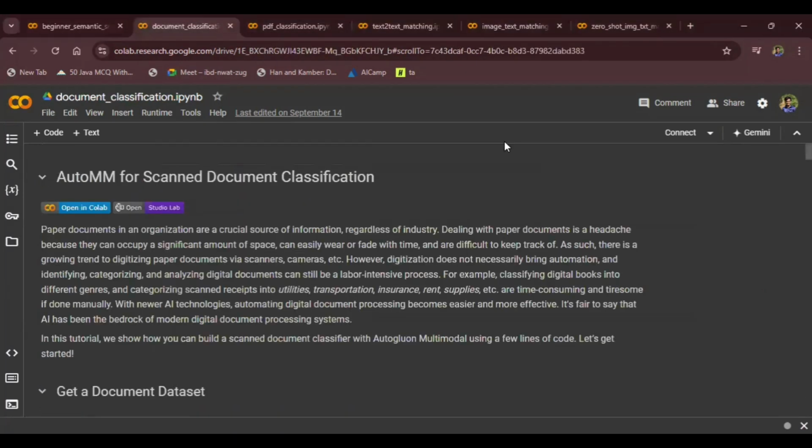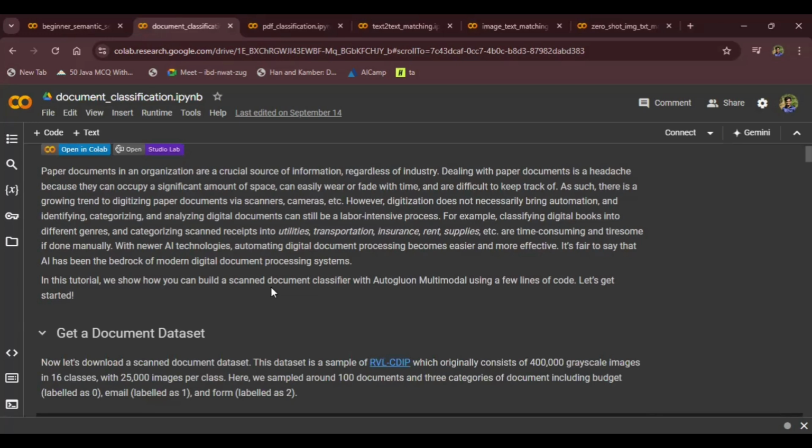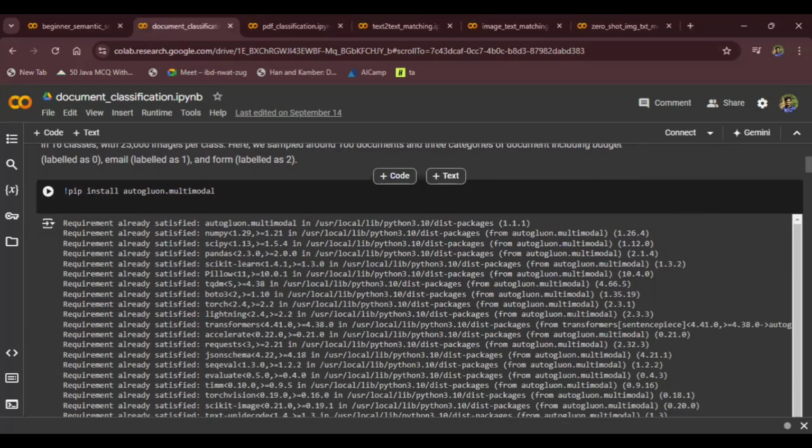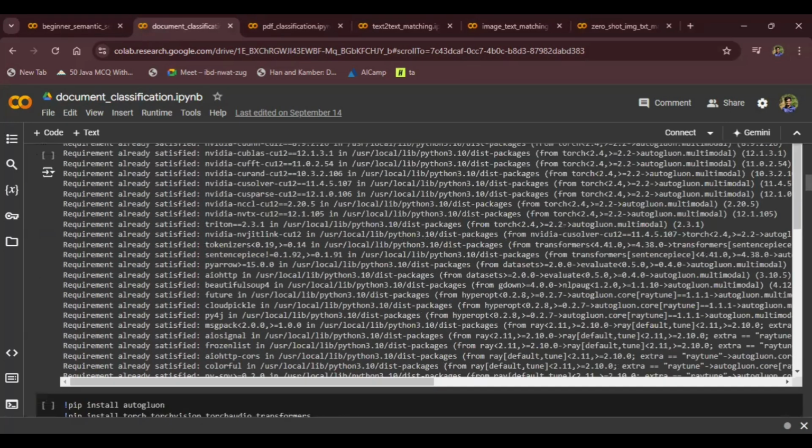So let's go on to the next classification problem. As the name suggests, we'll be doing document classification. Paper documents in an organization are a crucial source of information, regardless of industry. Dealing with paper documents is a headache. So we'll be trying to classify different types of documents so that dealing with this problem is easier. We'll get the document dataset and start with that.